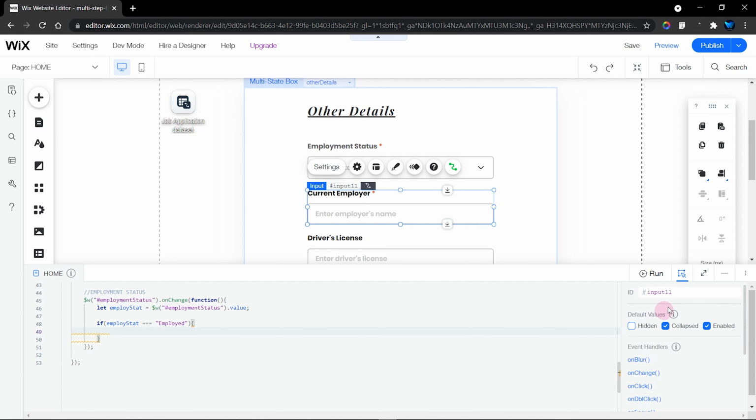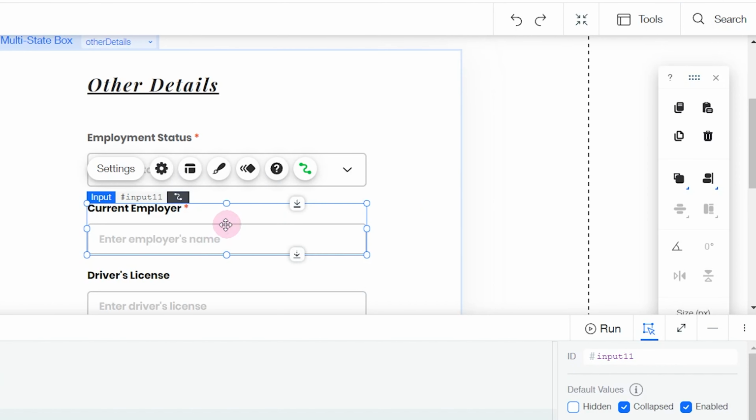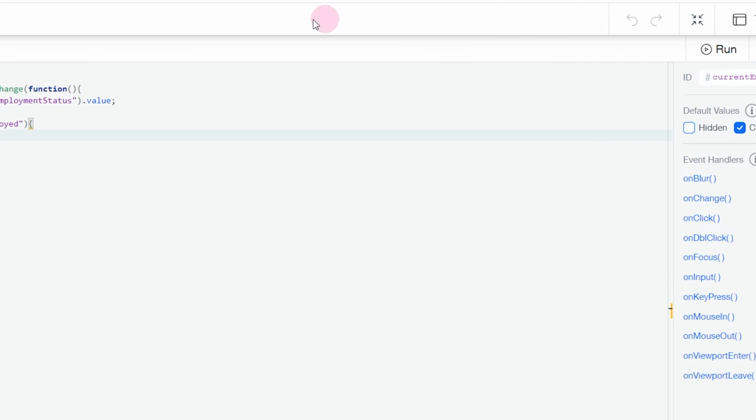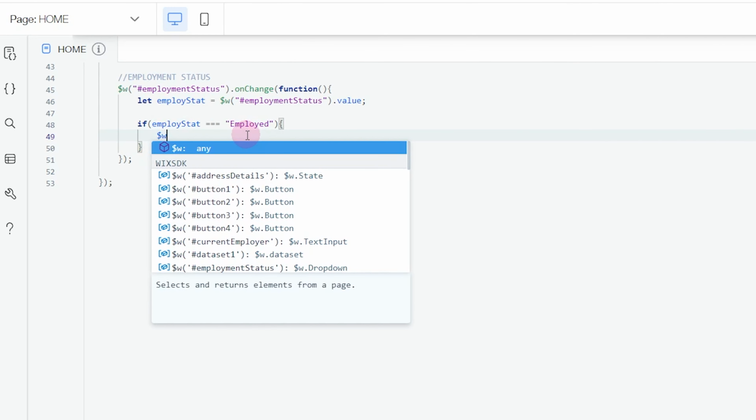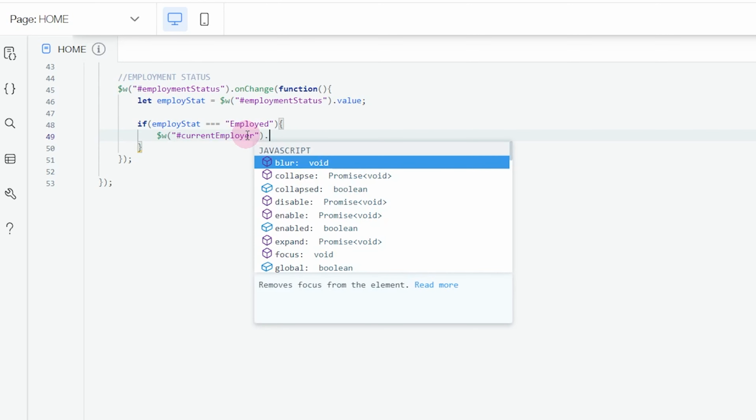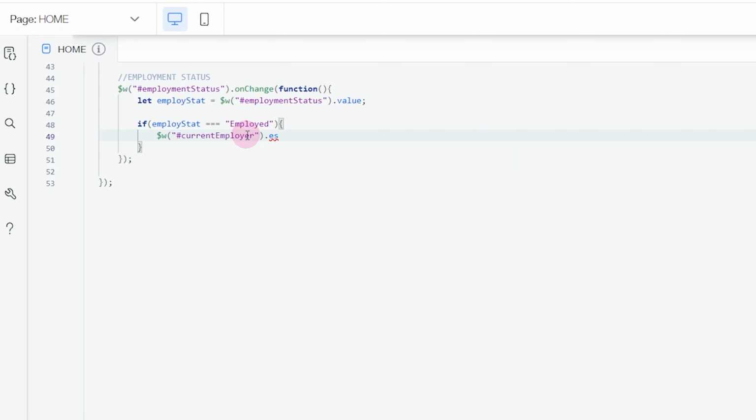All right, so I'm going to go over to my code, and here we have the input, the ID of this input, current employment. We're going to change that to current employer. So I'm going to change that to current employer. I'm going to copy the ID. I'm going to bring it over here, and I'm going to say current employer dot expand. All right, so that is going to expand if the value selected is equal to employed.